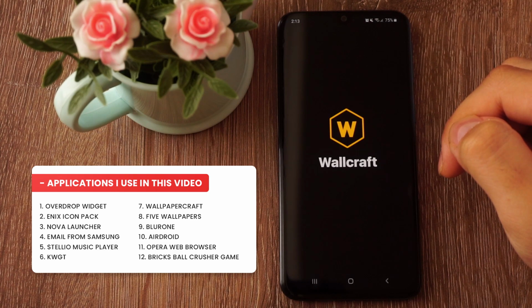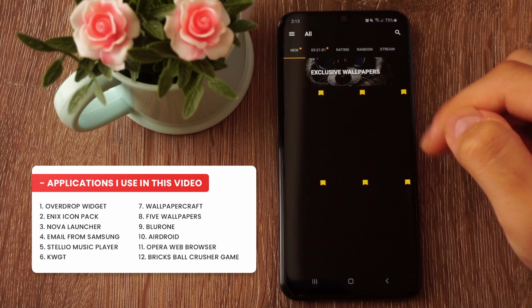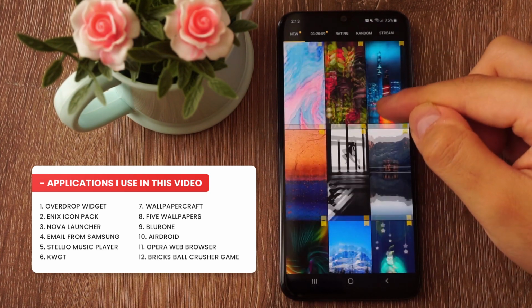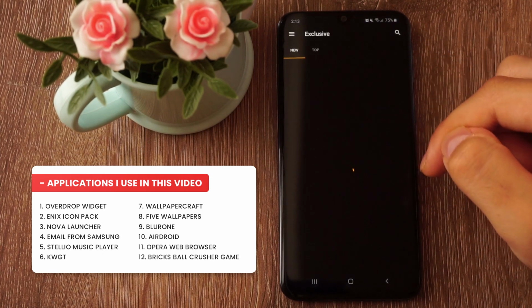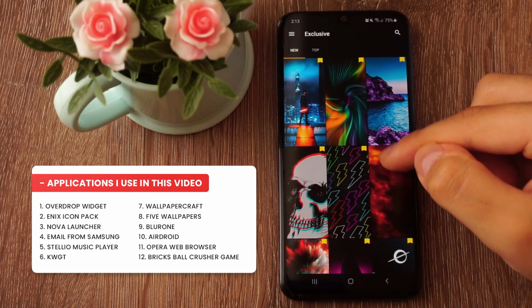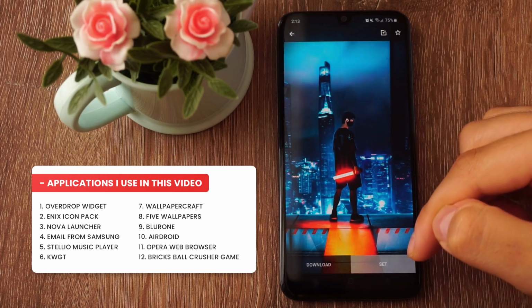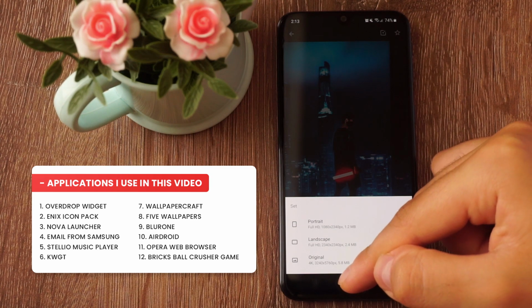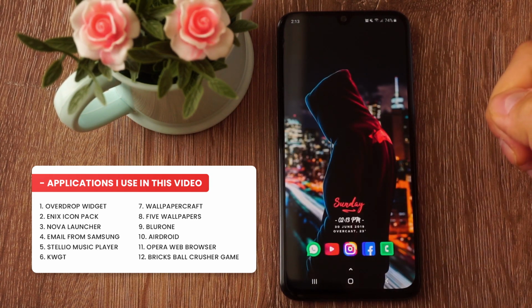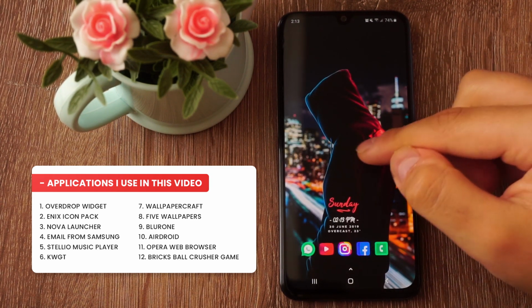Let's move on the wallpaper I use. It's downloaded from the Wallpaper Craft application. It's the free one on Play Store. You can check the exclusive wallpaper by watching the ads, or you can pay $2 once a month to access all the wallpaper without getting any ads.